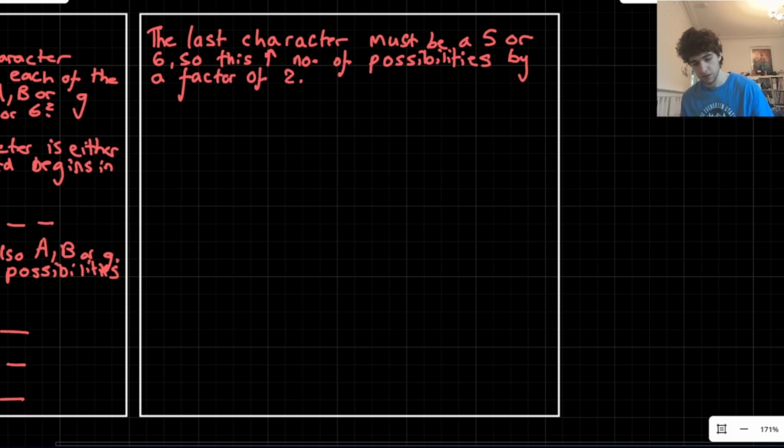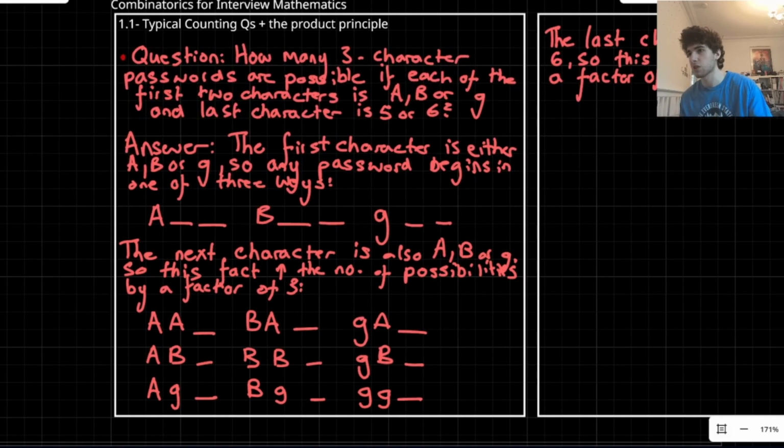Okay? And so, if we have 3 possibilities for the starting choice, the next choice will increase that by a factor of 3, and then the final choice increases that by a factor of 2. Then what I effectively have is 3 possibilities to start off with. I multiply that by 3 to get the number of possibilities where I have just the first and second character chosen, and then multiply that by 2 to get the number of total possibilities, because then I've also chosen my third character.